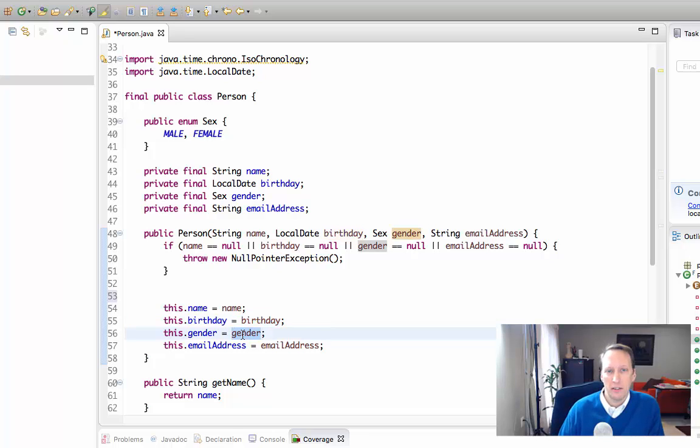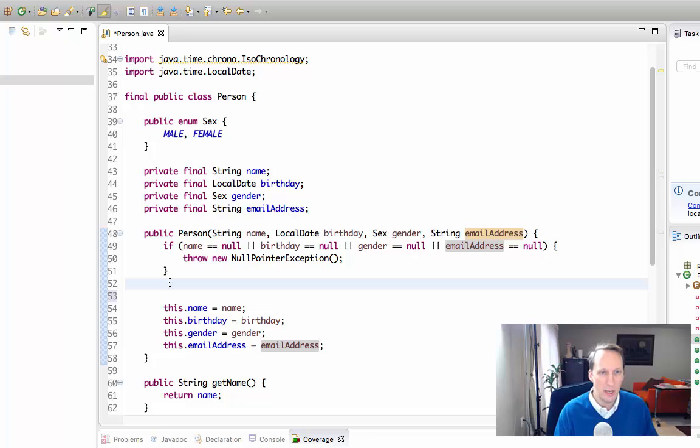For gender, we're okay because the only values you can have are male and female. So enum types are kind of nice that way. You still have to check if they're null, but you don't have to check for illegal argument exceptions. An email address, again, I don't want the empty string for that. So let's go ahead and write that condition.